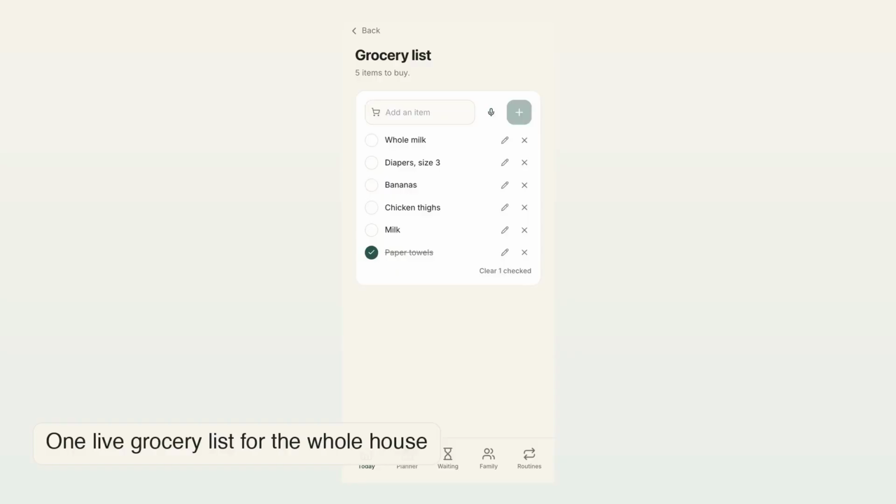Tap the grocery list. This is one live list for the whole house. Anyone can add to it, anyone can check things off, and it syncs to everyone's phone instantly. Whoever ends up at the store just opens it and shops. Add a few things you need this week right now. Milk, diapers, whatever's real. If you track a baby in Houseloop, supplies can even add themselves to this list when you mark them running low.